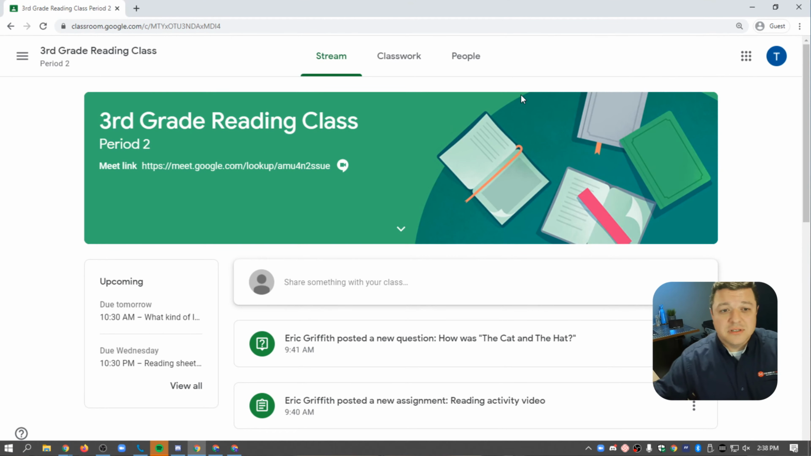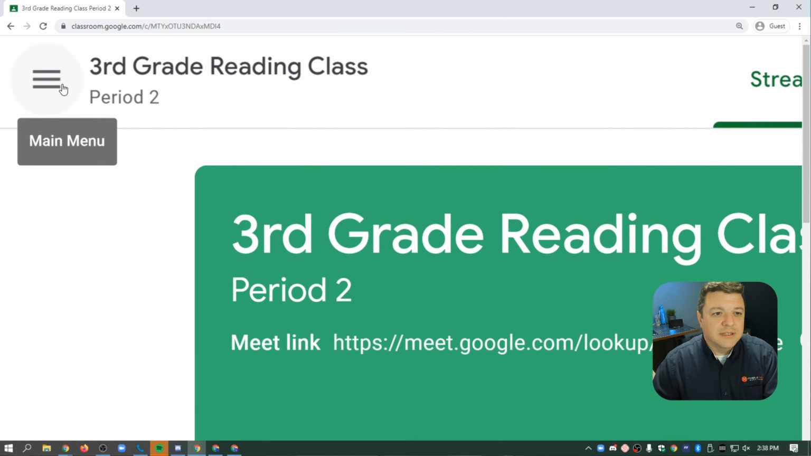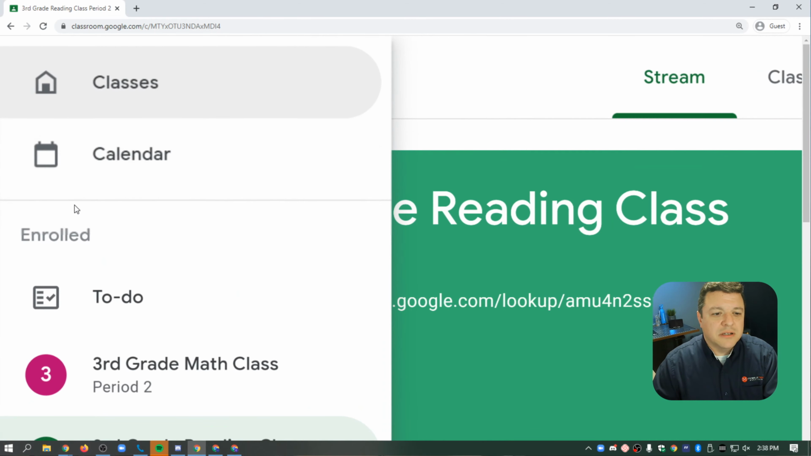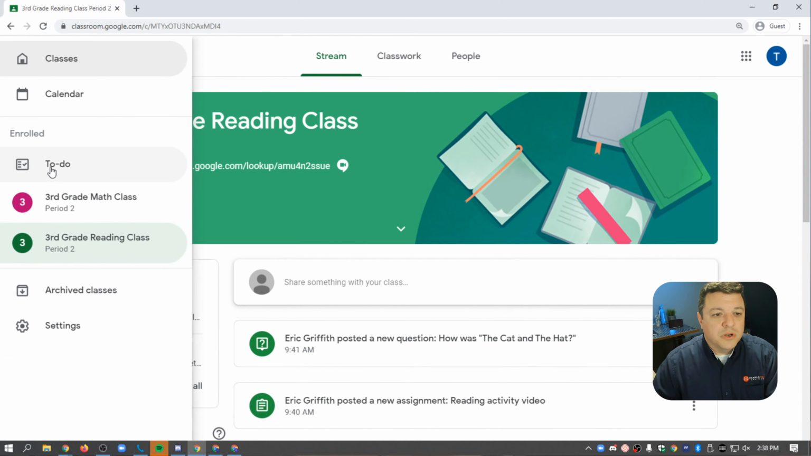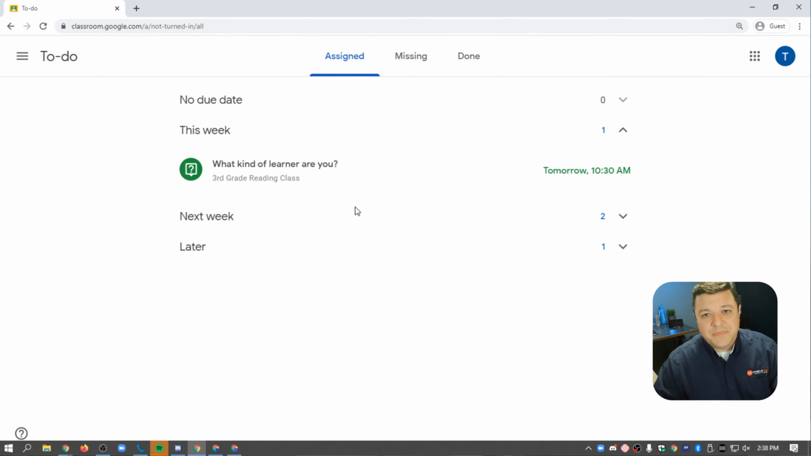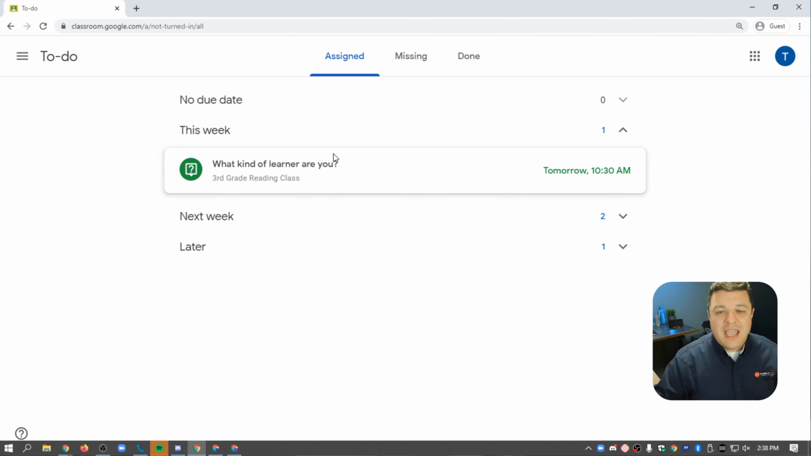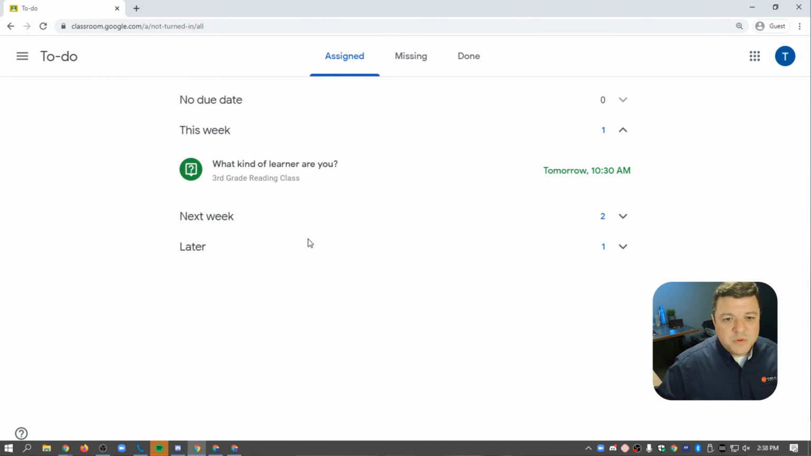We're back in the student's classroom. Inside the student's classroom, we can click on this button right here up at the top corner. There's a tiny little menu. It has 3 little lines, and it's called the main menu. When you click on that, there's going to be this page called To Do. What you want to do is click on this To Do page. What this is going to show is everything in all of your classes that is assigned this week or is missing or is already done. And again, they're going to be broken up by different class periods.